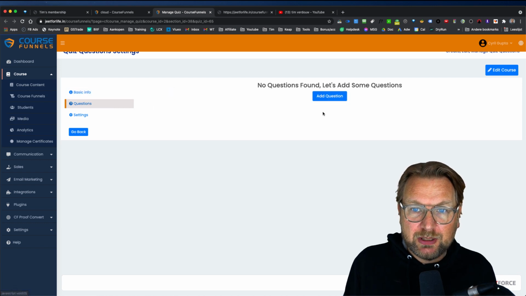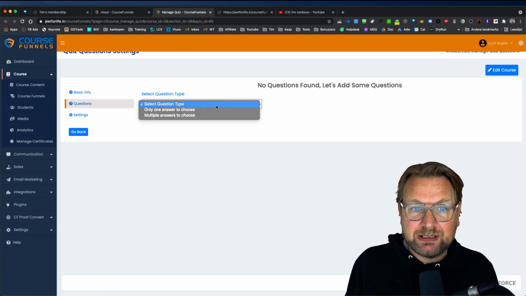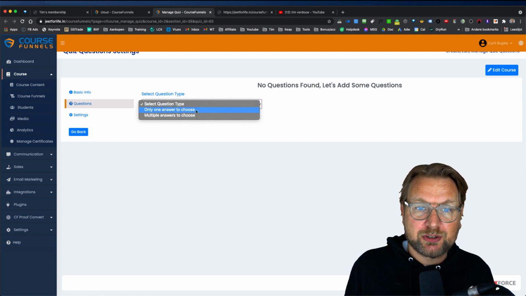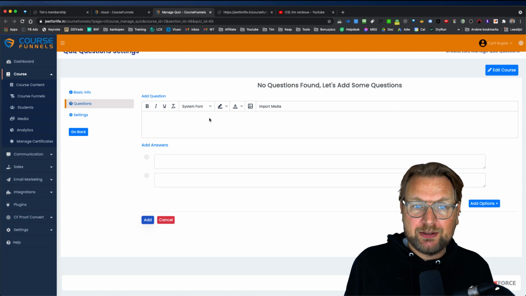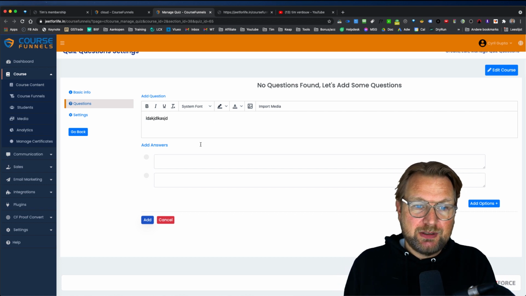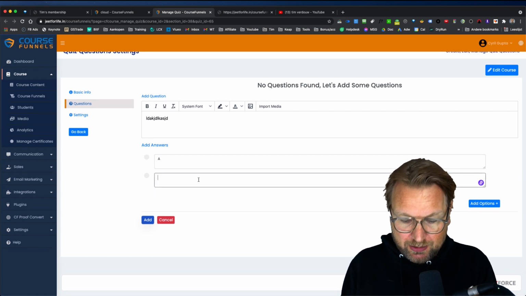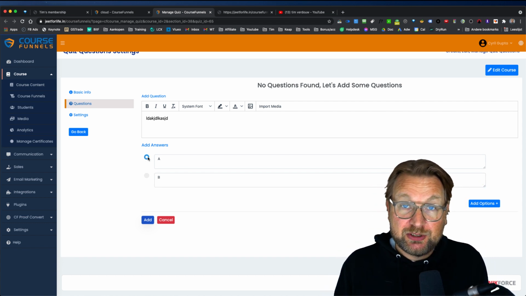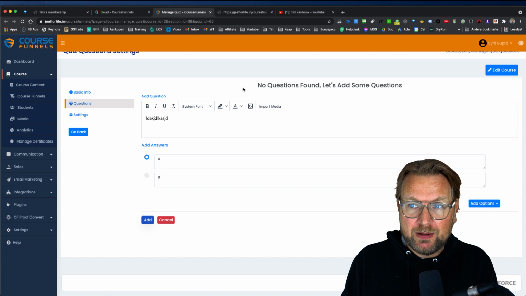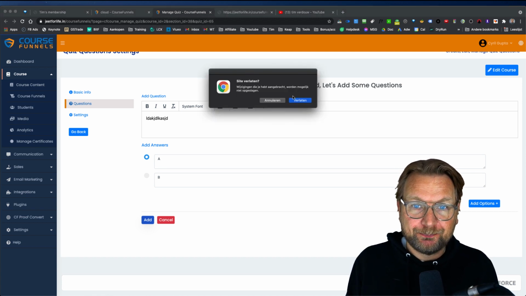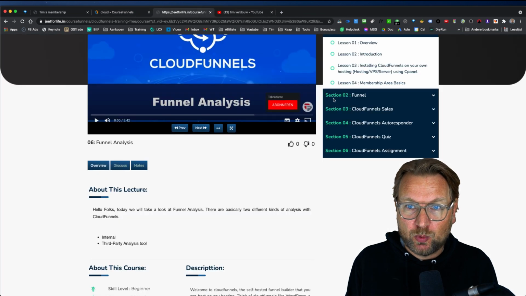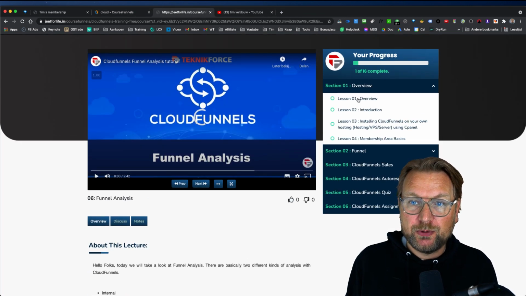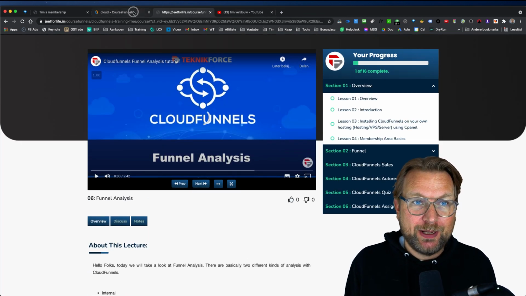And then in here, you can fill out the questions. So you can select these types of questions, only one answer to choose or multiple answers. So when you do only one answer, you type your question in here and you say answer A or B. And then you can select the correct answer. This is how you create a quiz lesson inside of one of your sections. So this overview could also be a quiz.